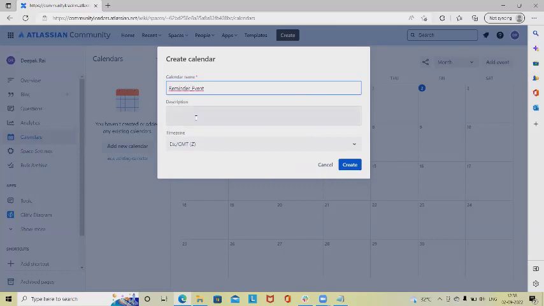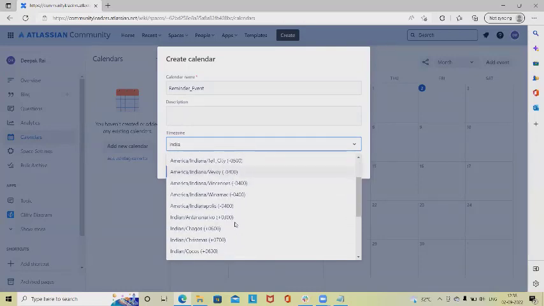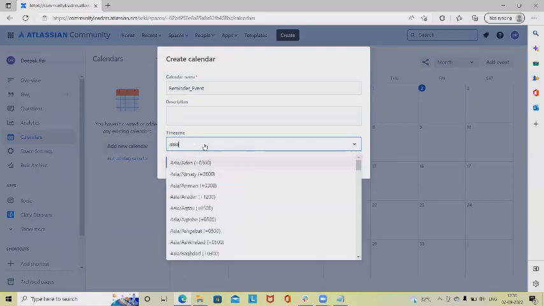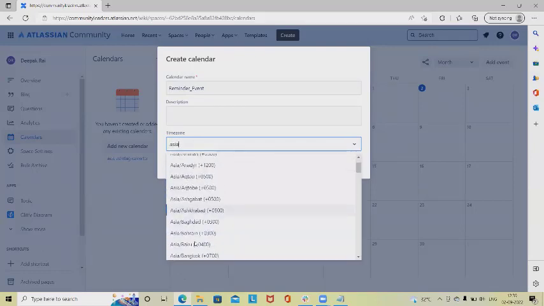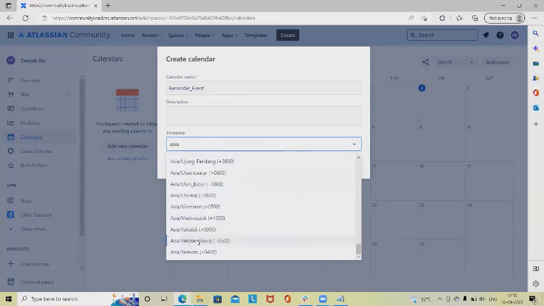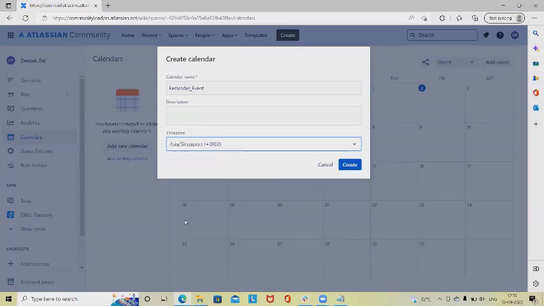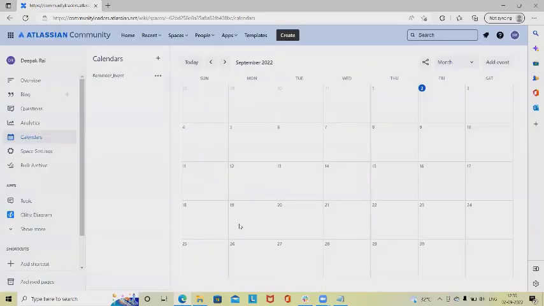Now you can also specify the description. After that, you can select the time zone, in which you want the notifications. Let's consider I'm selecting India or Asia, or let's select Singapore. Click on create and this calendar will be created.